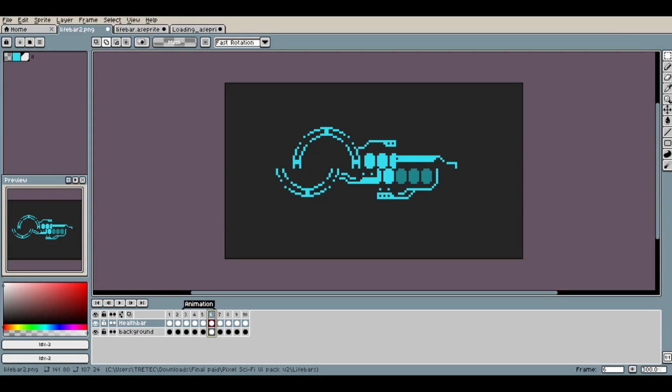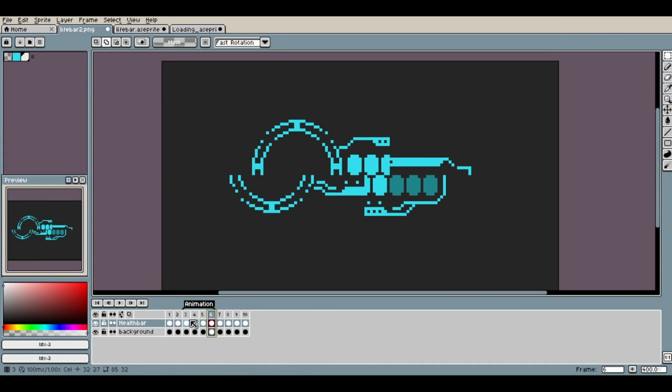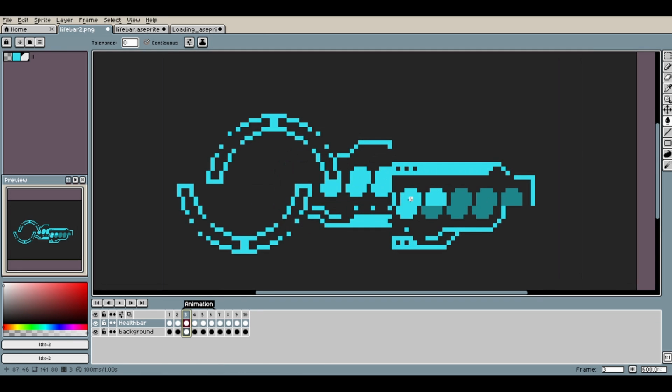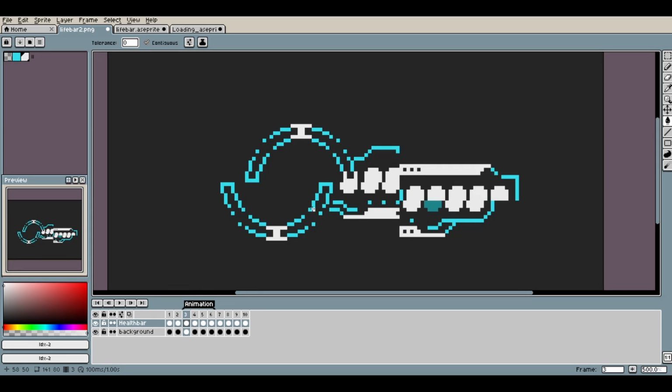This is an optional step, but I feel like it adds a ton to the realism of the animation, which is to select the first frame and color some of its parts with a bright color. For me, I have chosen white, but feel free to choose any color of your choice.